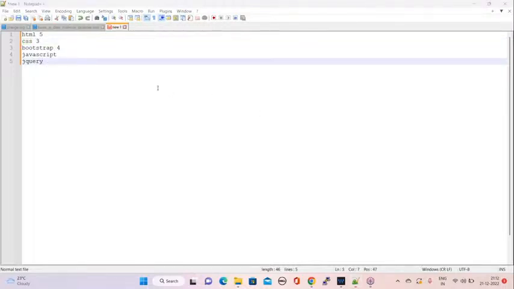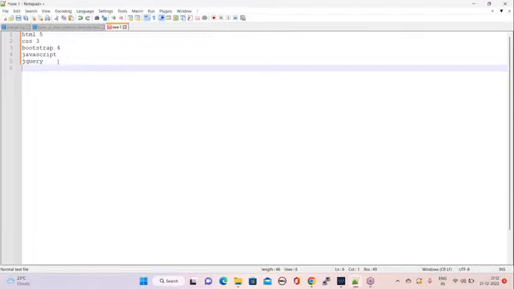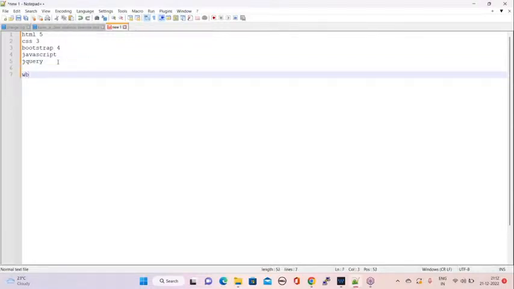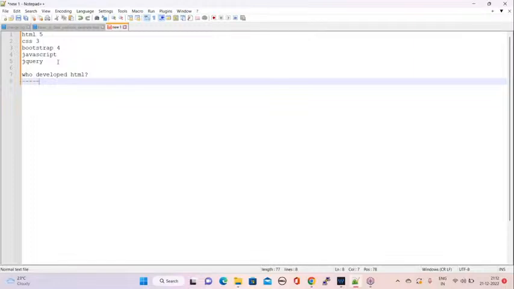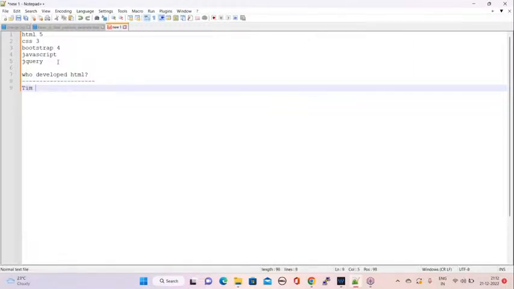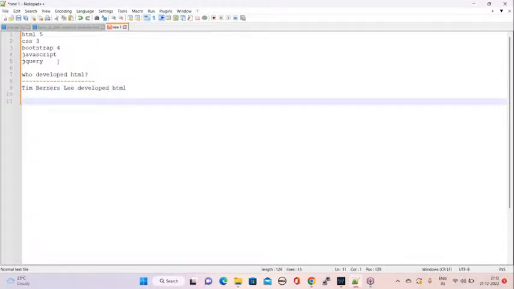Now the first thing is, who developed HTML? Tim Berners-Lee. Who is this? Tim Berners-Lee developed HTML. Clear, everybody? Tim Berners-Lee developed HTML.